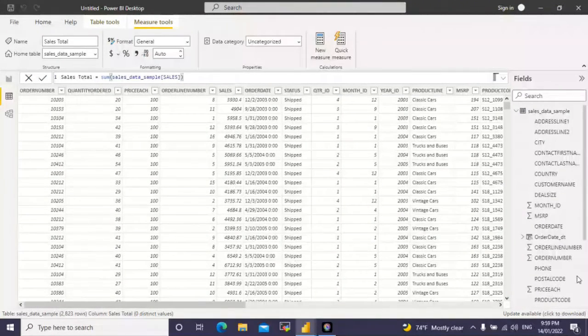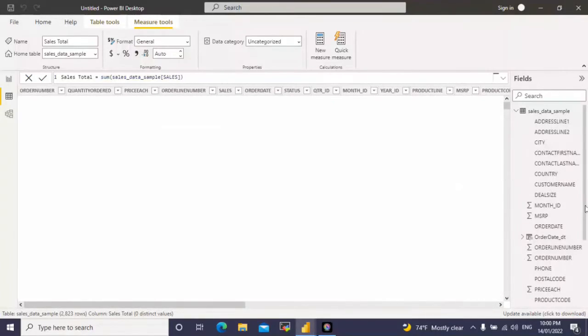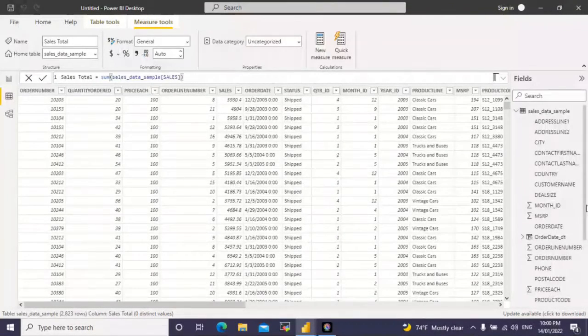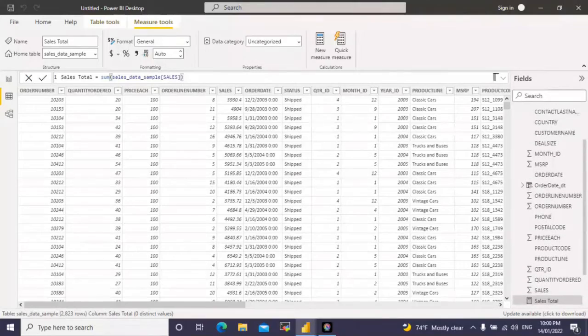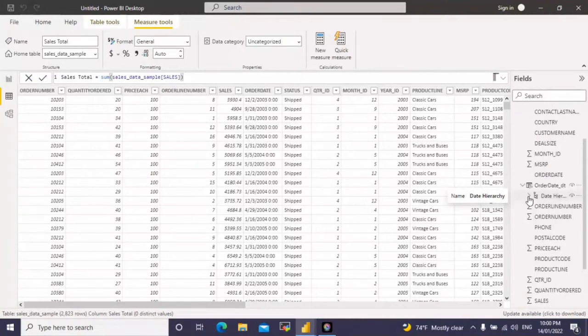This column will be added on our right side underneath our data set, and that's the sales total we have added here. And we have order date. So if you look closely, if I click on the right arrow key here, you will see it has created a date hierarchy.